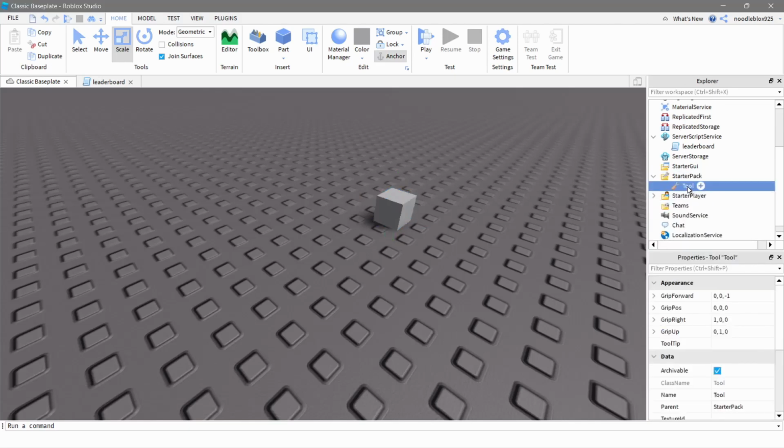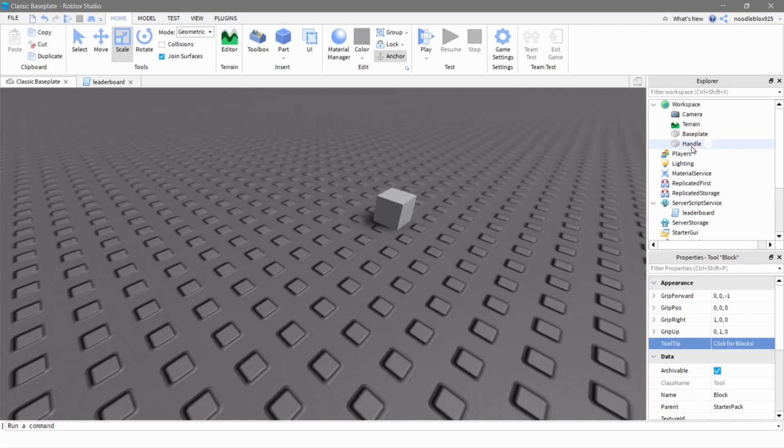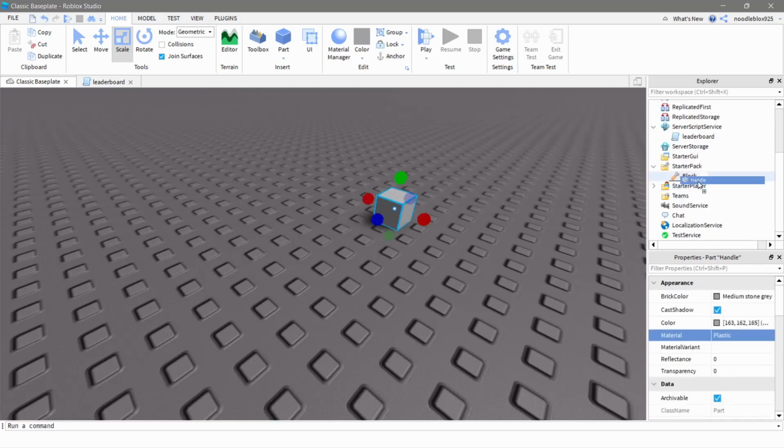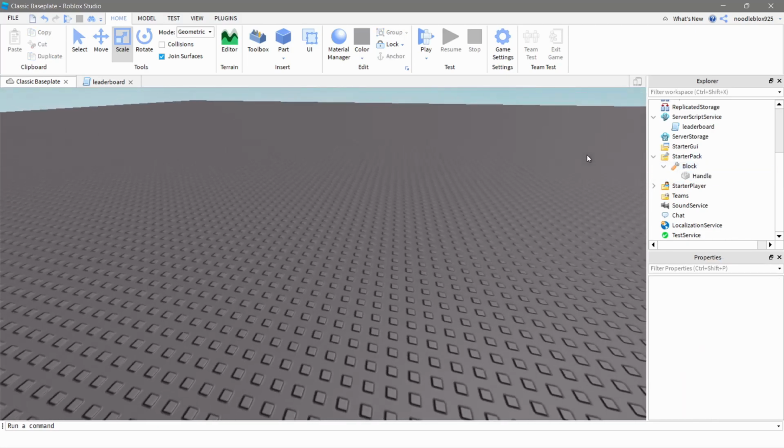Now once you have your handle, you're going to click the plus on the StarterPack, insert in a tool. I'm going to name it Block. I'm going to make the tooltip "Click for blocks". Now we are going to put our handle inside the block. And now it should show up in the player's hand.